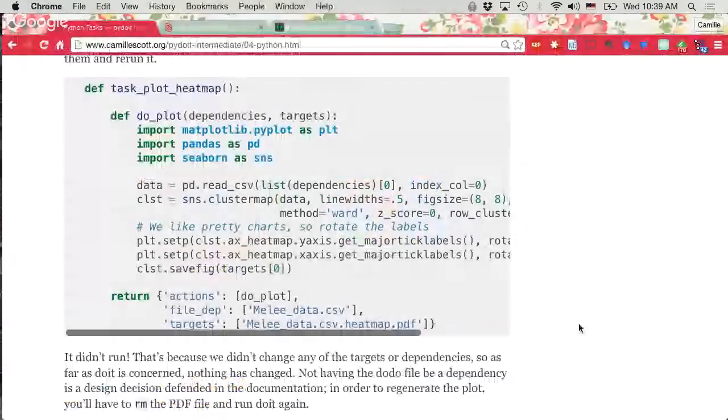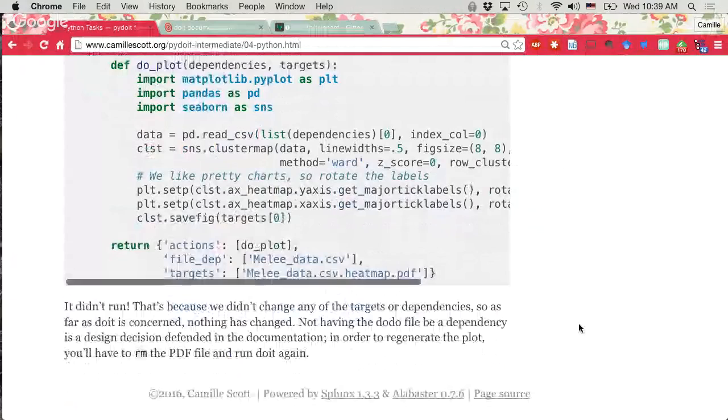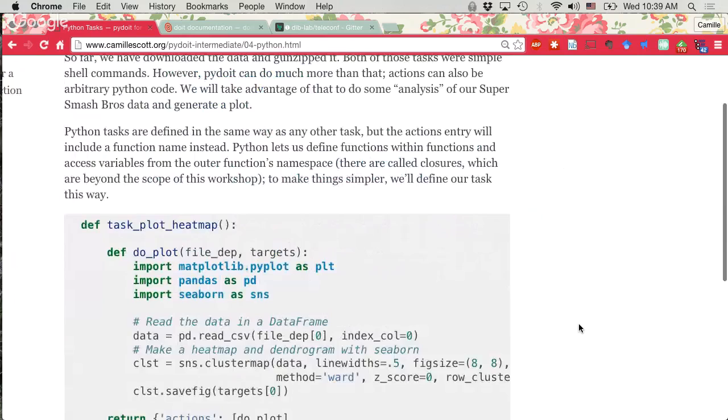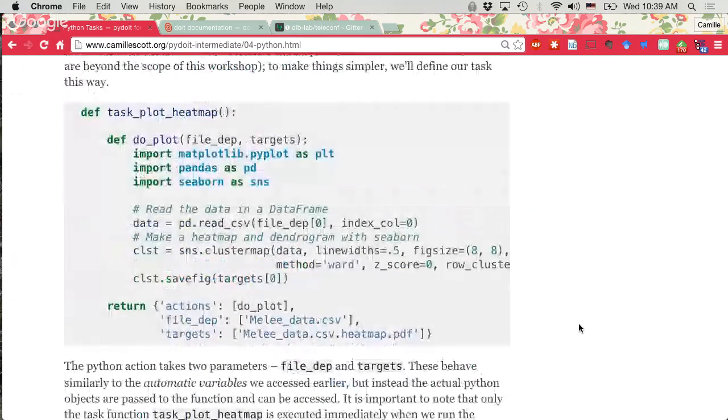Okay, so moving on. It said here it didn't run, because as far as DOIT is concerned, nothing changed. So you have to rm the PDF file and run DOIT again. That lesson introduced a lot of new stuff. Are there any questions? Okay, that's fine.